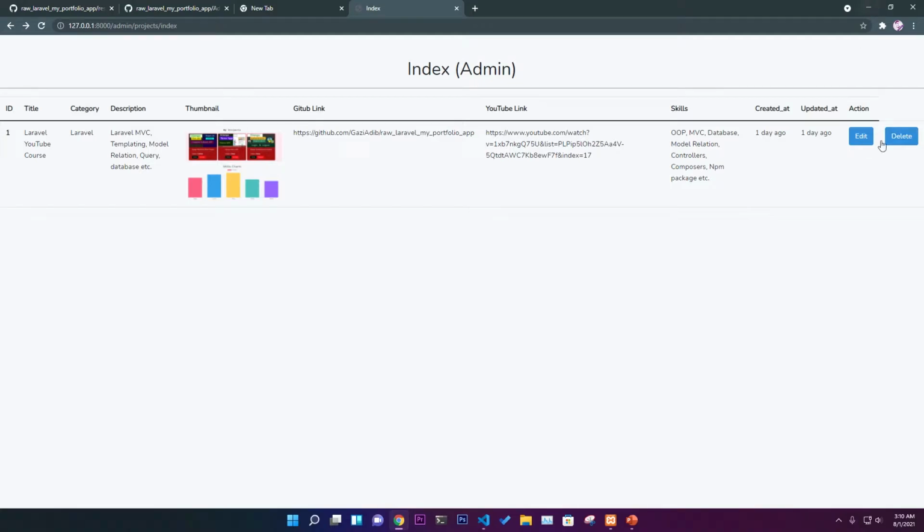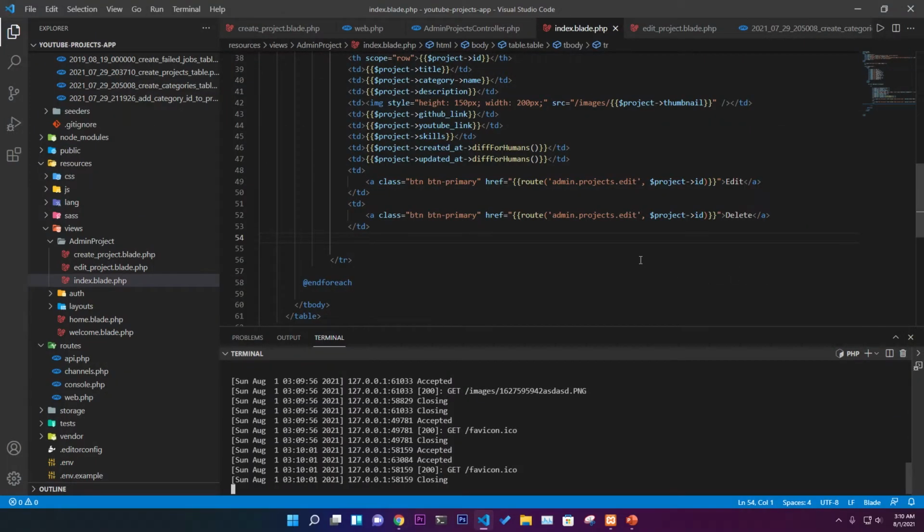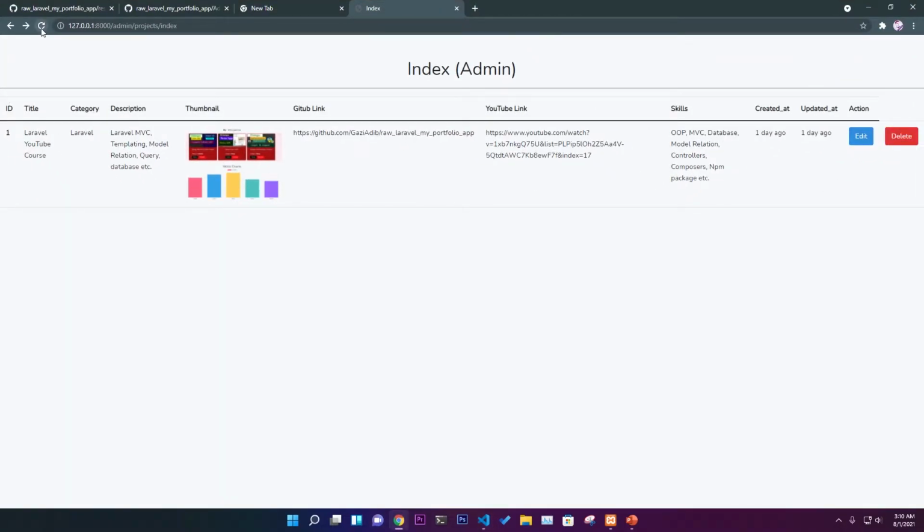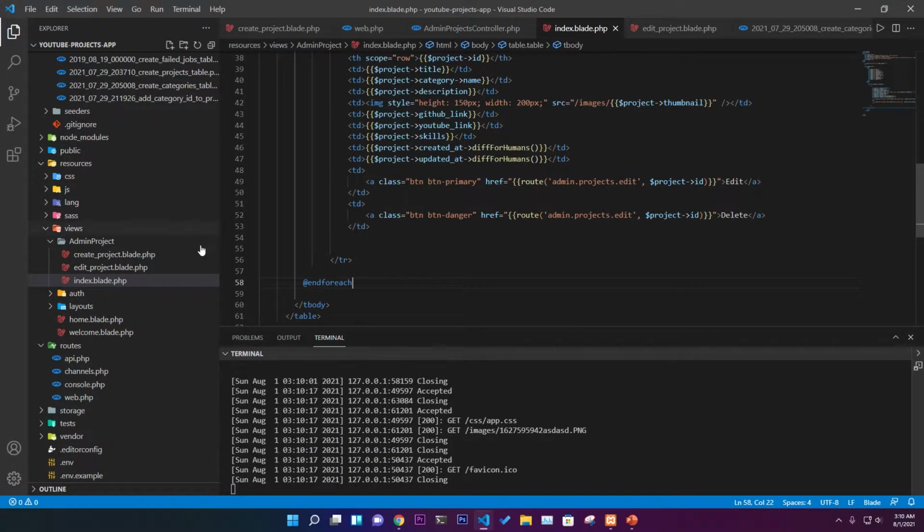Now we need to work with the delete, so I added the delete button, as you can see, and make sure its CSS class is different in Bootstrap. It should be danger. This will give us a nice red color button. If we just refresh it, as you can see, we have a delete button, and if you click on the delete button, we need to go to that particular delete functionality. So we need to create a function that will do the work for us. Then we're gonna change the route and the particular project ID that we want to delete.